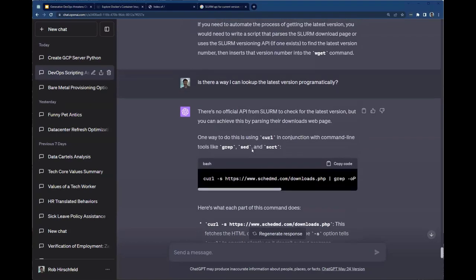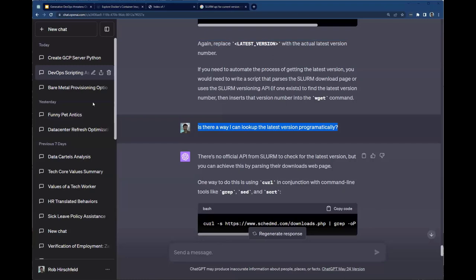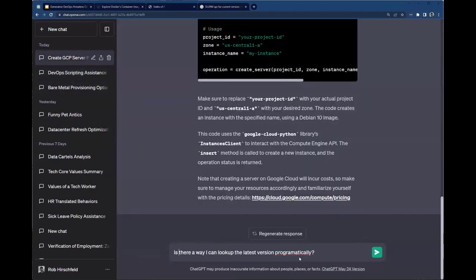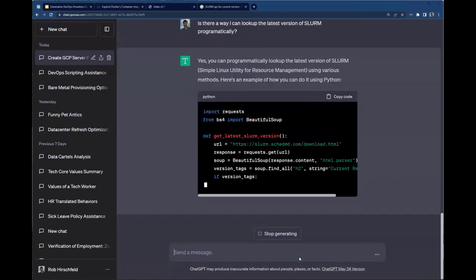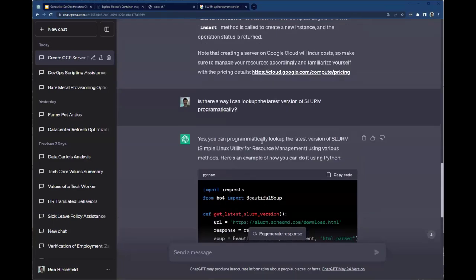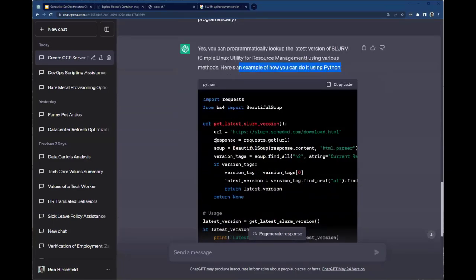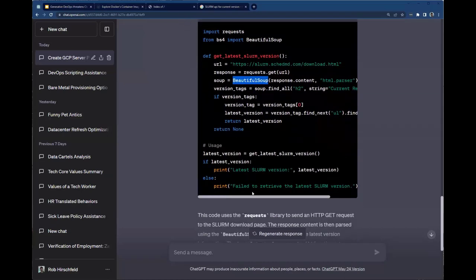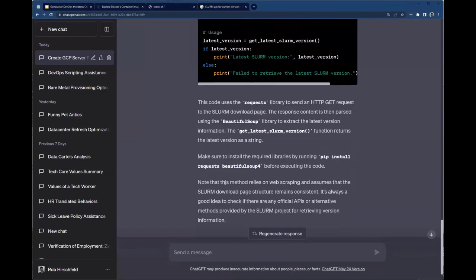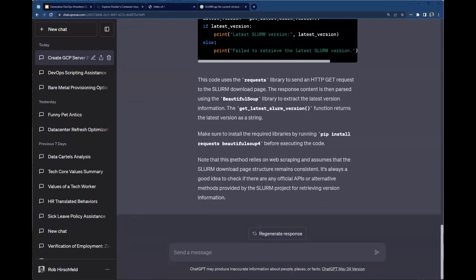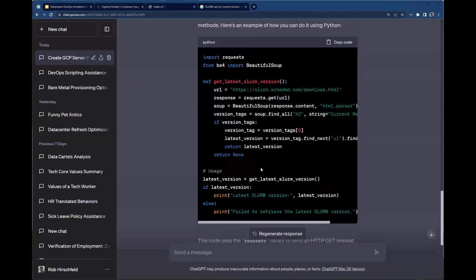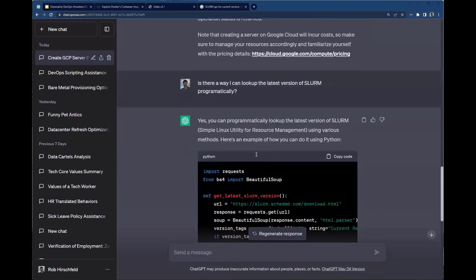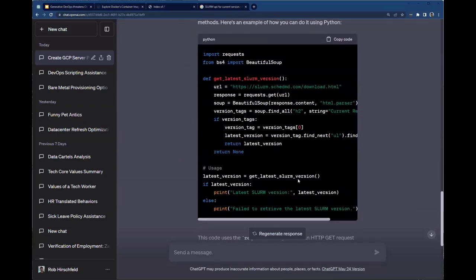Interesting. I want to try and paste, do the same thing in our other chat. Is there a way I can look up the latest version of Slurm? And so this is, once again, we're in Python. Get latest version. Still not a lot of comments, but using Beautiful Soup. That's actually doing a pretty good job, still with no incremental prompting. I'm just asking it, and it's generating a pretty reasonable answer.